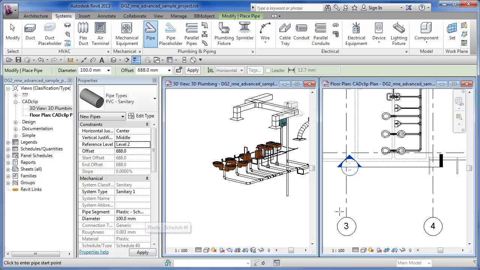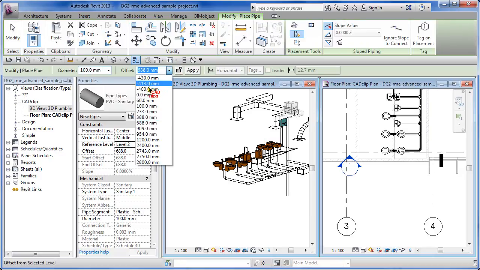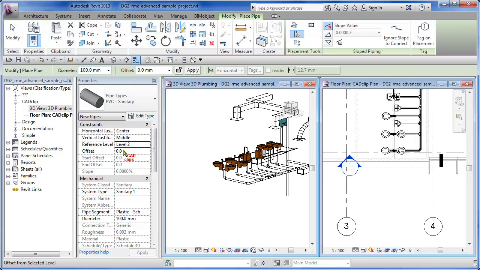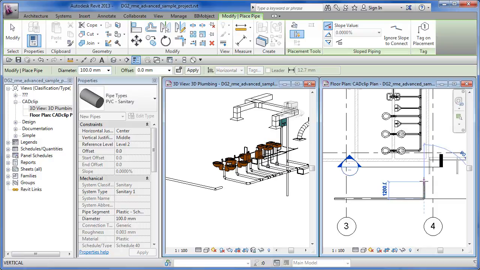So having said all of that, let's just say we're going to draw, I'm going to use an offset of 0. Changes this. So right on level 2. So I'm going to go, okay, here we go. Click and click and click and click. So just drawing flat pipes.